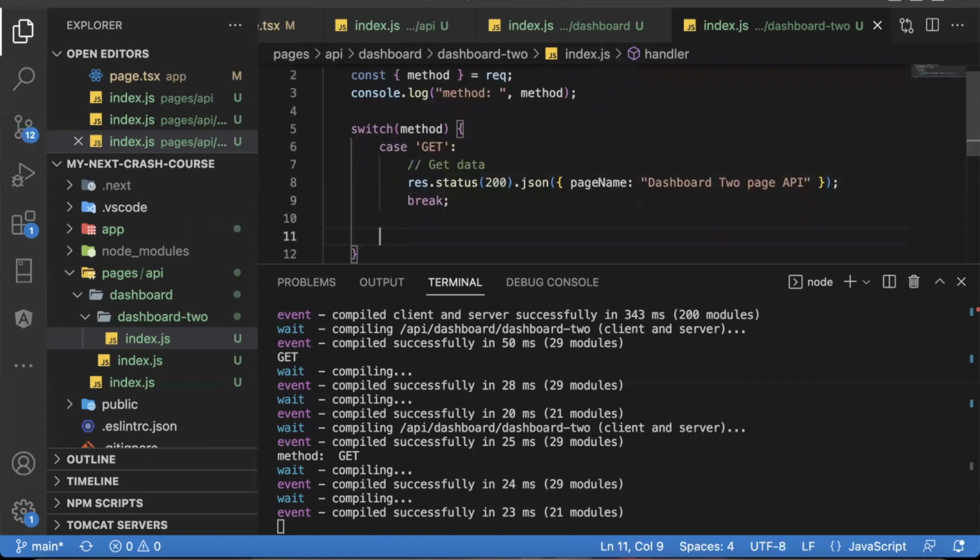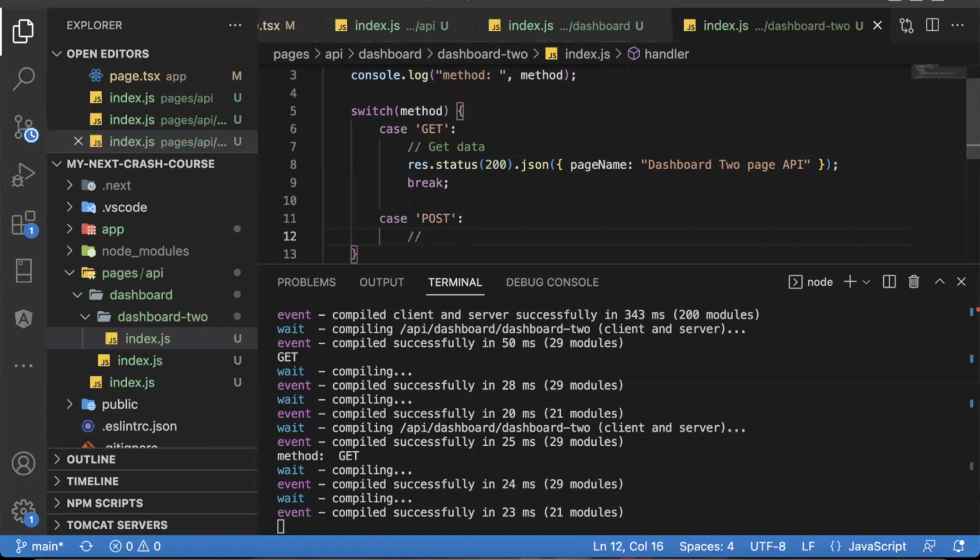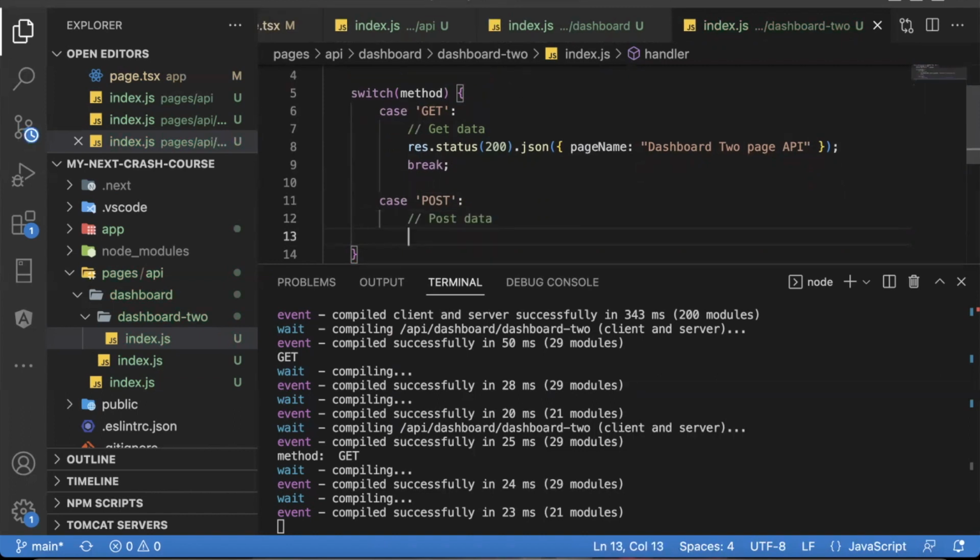Now say maybe you also want within here to have a PUT request or maybe a POST request available. Well, you can just say case POST. This checks to see if it's a POST request. And under there, I'll put post data. And then here you can post your data to your database using whichever database you're using, MongoDB, Postgres, whatever, like you normally would in a Node.js environment.